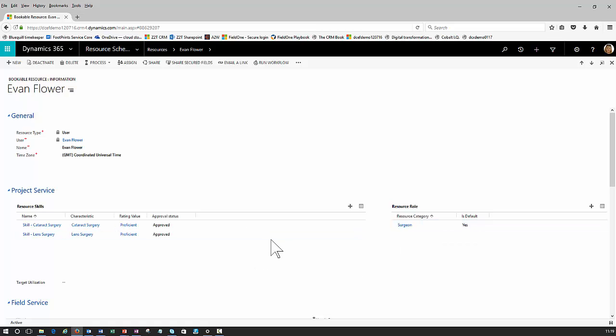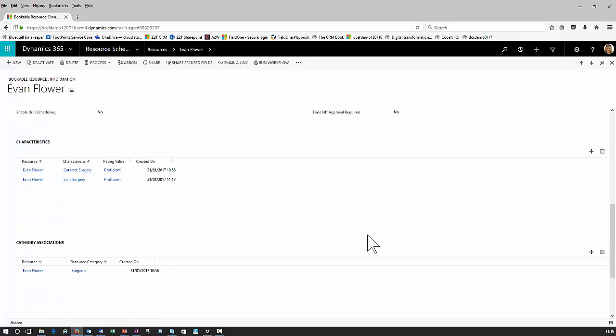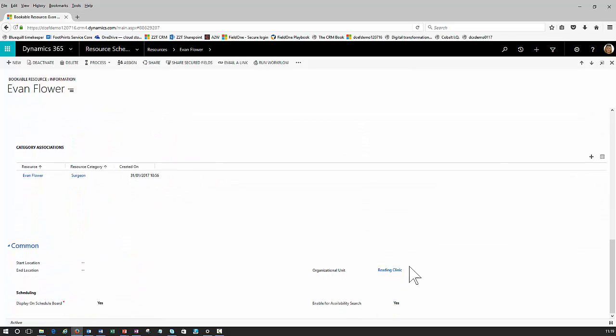The other important thing to do in this screen is to associate this person, this resource, to an organisational unit. So what I need to do now is say that Evan works in a particular clinic. So if we scroll down the screen, you'll see right near the bottom in the Common tab that Evan is linked to the Reading Clinic.